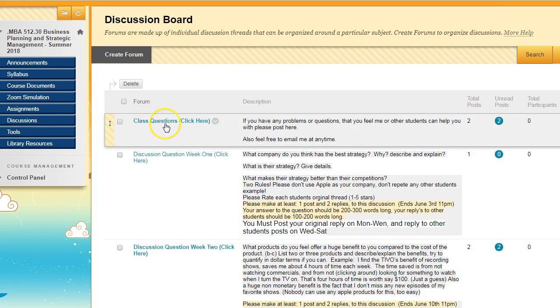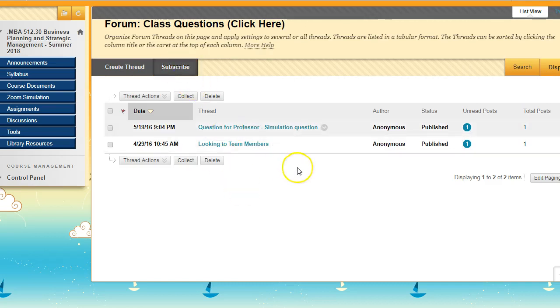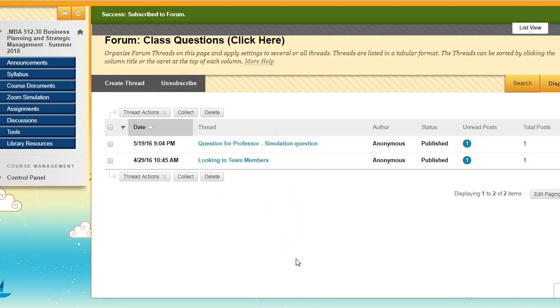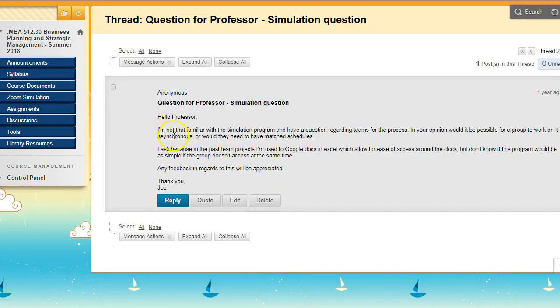Okay, so here are class questions. This is just a general open-ended discussion board that you can click in here, and then you can subscribe to any of the discussion boards. You can subscribe, and you'll get an email anytime someone posts to these discussion boards. So in here, you can create a new thread for a new question. Here's an example, questions for professor simulation questions, where a student writes, hello professor, I'm not familiar with the simulation. Regarding the team process, I ask because in past team projects I used Google Docs. Any feedback would be great. So this is an example question, and then I could reply to this question.